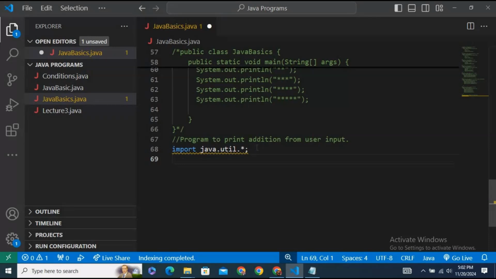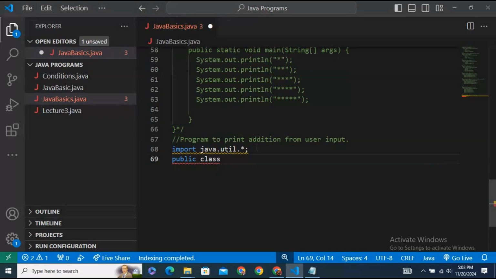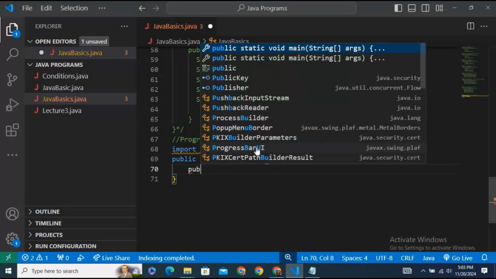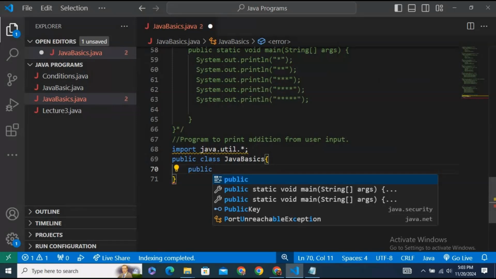Now in the second line we will write public class JavaBasics. Why have we taken JavaBasics? Because we have saved the file by the name JavaBasics. It is mandatory to take the name as the file saved. So here we write public, which is similar to the first example, that defines the class named JavaBasics.